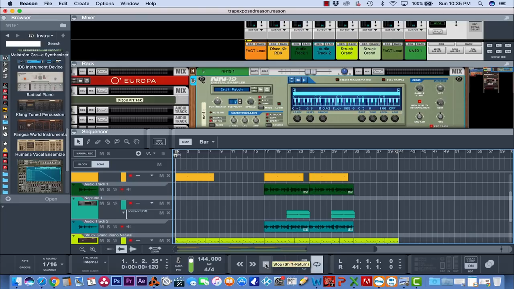So I just wanted to give you guys a quick example of certain elements that you can use to put simple smash hits together. It doesn't take a long time to put these trap beats together like that.